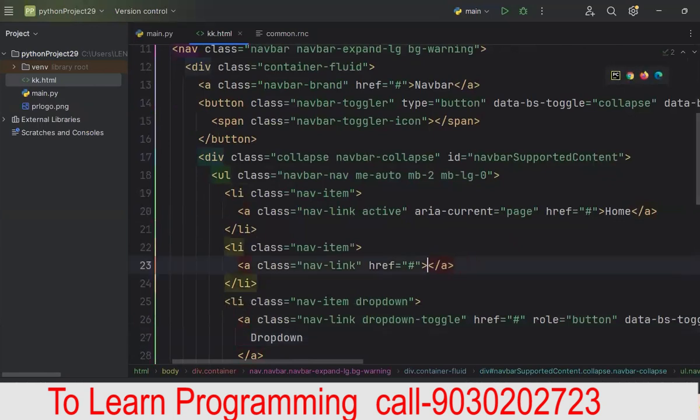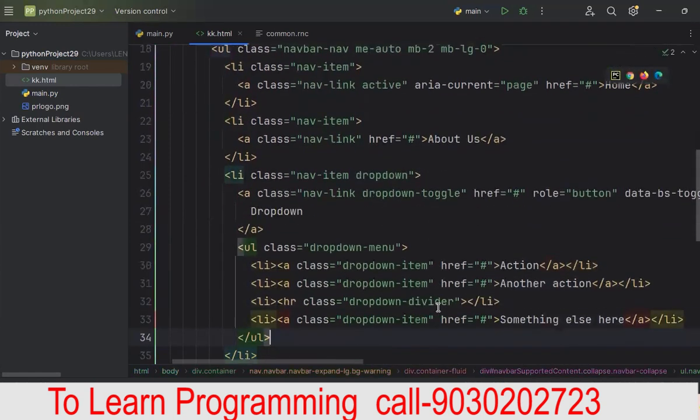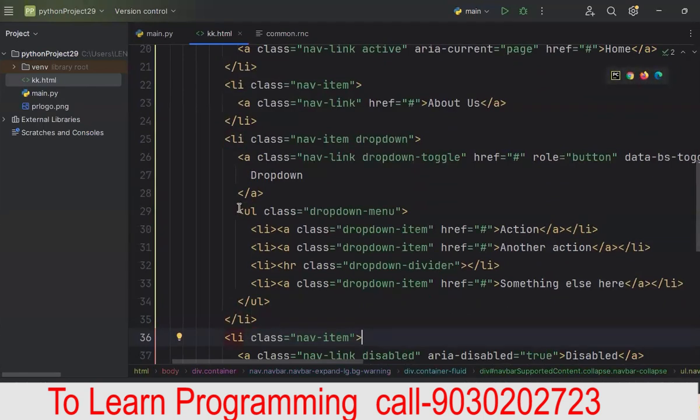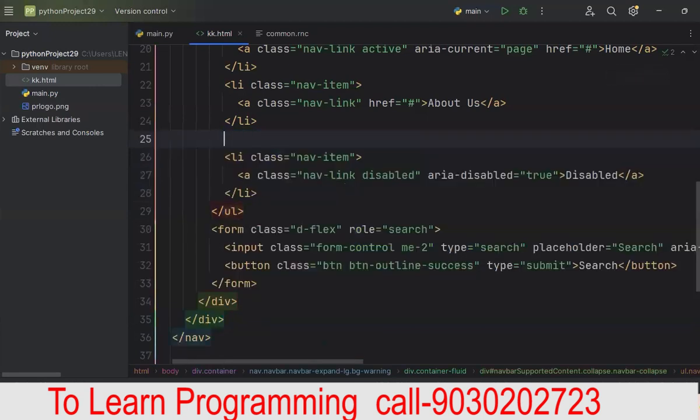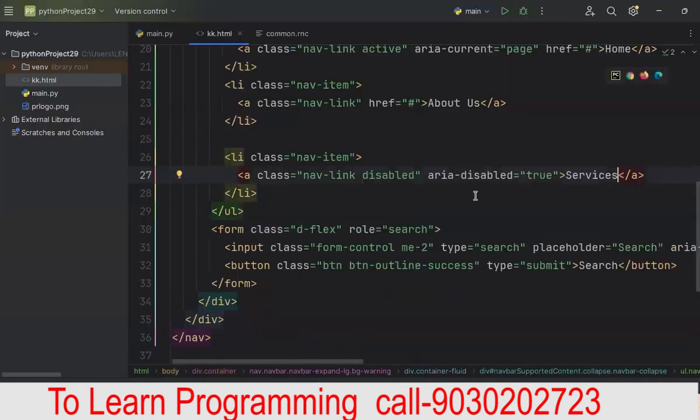Instead of link, you want a second name. Wherever this anchor is there, you can change it. Second, I want About Us. Suppose you come down, a dropdown is there. This is a dropdown menu. If you don't want the dropdown menu, you can click here. From here to here, this code, I don't need. The dropdown I will remove. Instead of disabled, suppose you want services, you can write Services. Save. Refresh it. See, Home, About, Services. Services is deactivated. I don't want it deactivated. Remove this class. That's it. Save.